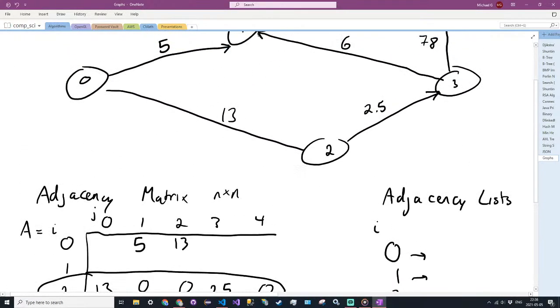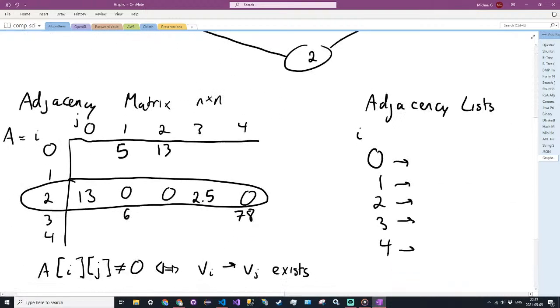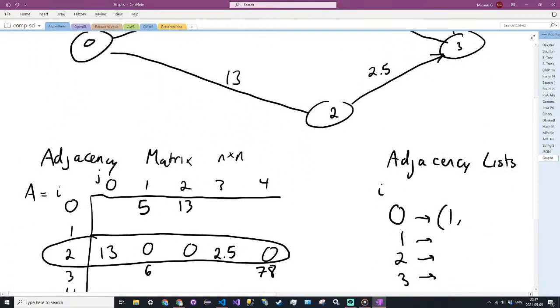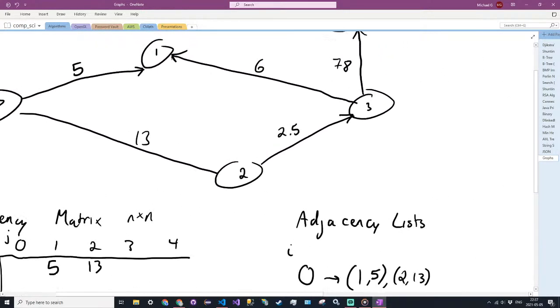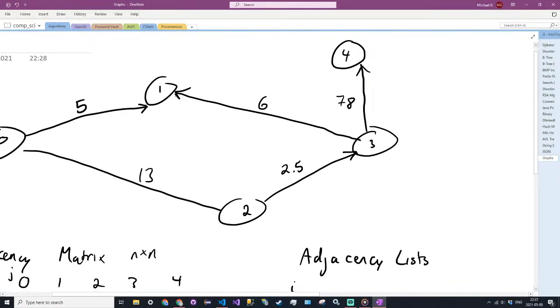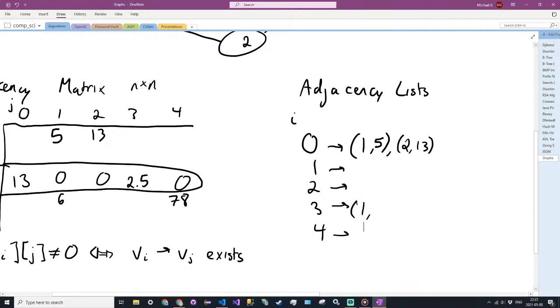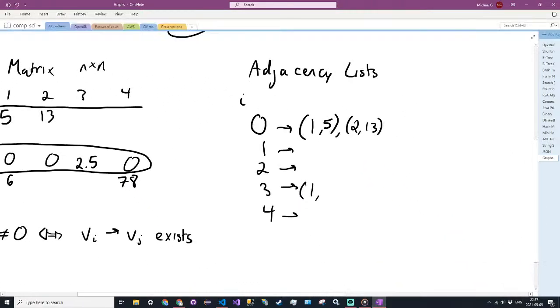So for example, 0 has neighbors 1 and 2. So in its adjacency list here, we would have vertex 1 with weight 5, along with vertex 2 with weight 13. Just like that. And for another example, let's do vertex 3, it points to 1 and 4. So 3 points to 1 with weight 6. And vertex 4 with weight 78.